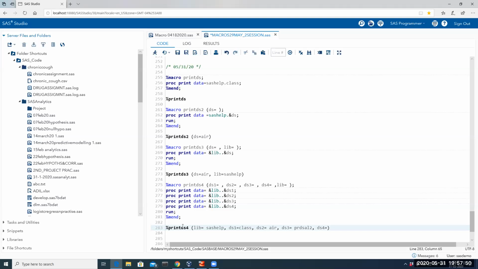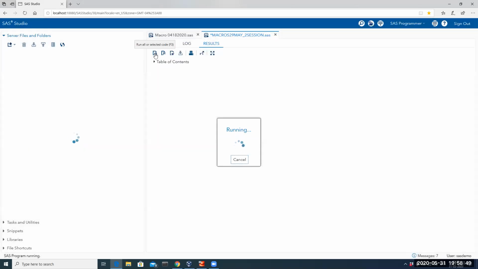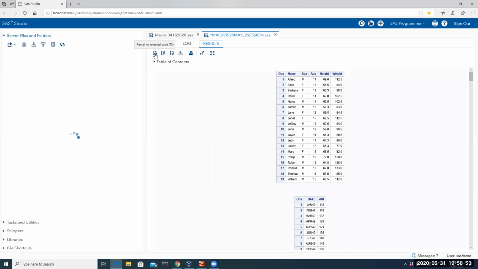You can take BUY. Okay, yeah. And one second, PRD SAL2 is a very big data set. Take a smaller one, let's say cars. Take cars. Now you have taken class, air, cars, and buy. Okay, it's taking time. Probably buy is a smaller data set, but buy is very small, and then cars. Cars is also small. Okay, so all four are printed.